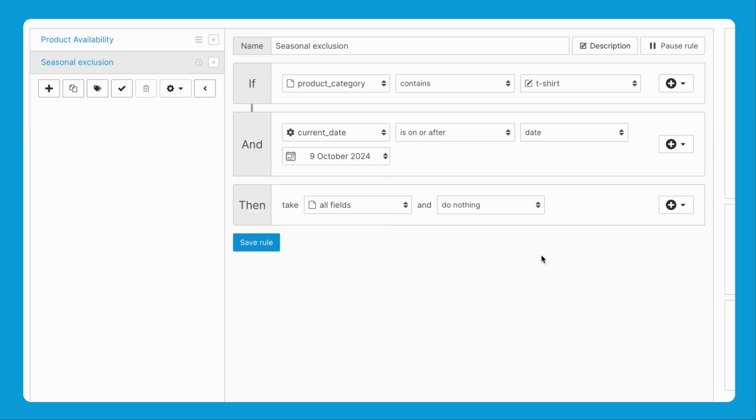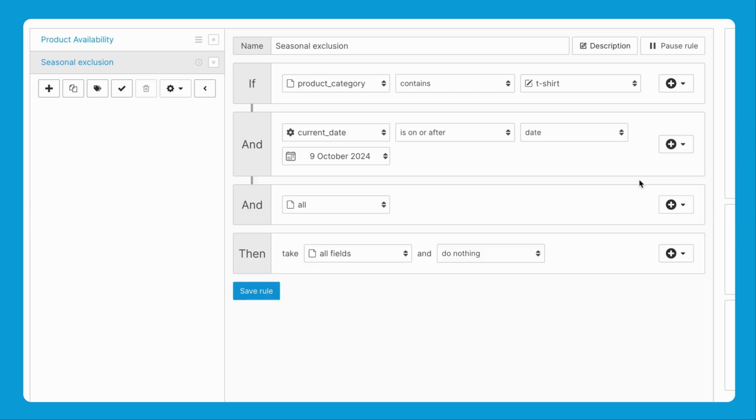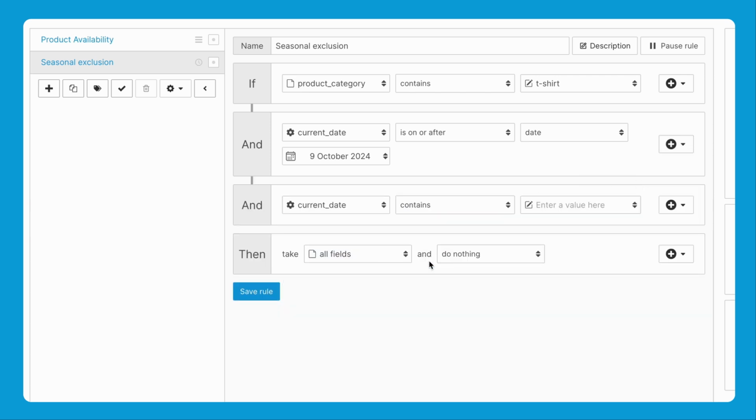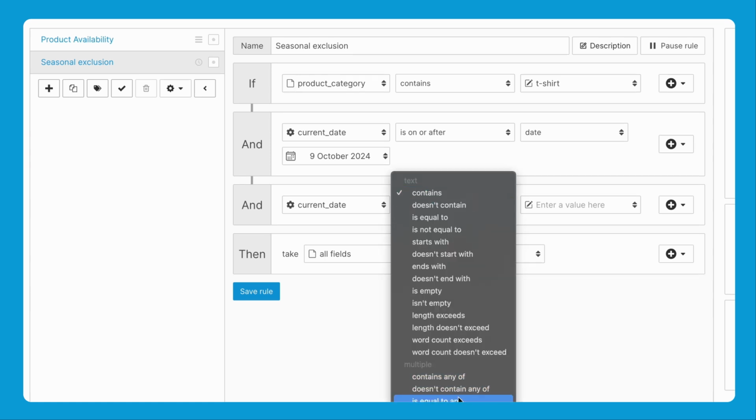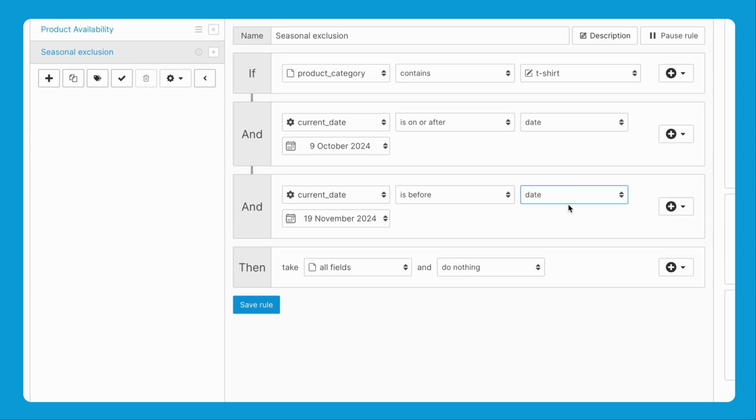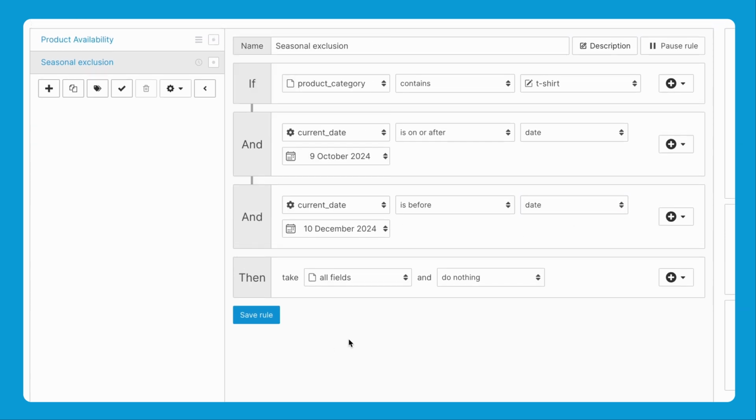Again, click the plus sign on the right to add one more condition. In the And section, select Current Date under Internal Fields again. This time, choose Is Before. You will now set the end date for this exclusion. This will define the time period when your t-shirts will be excluded from advertising.